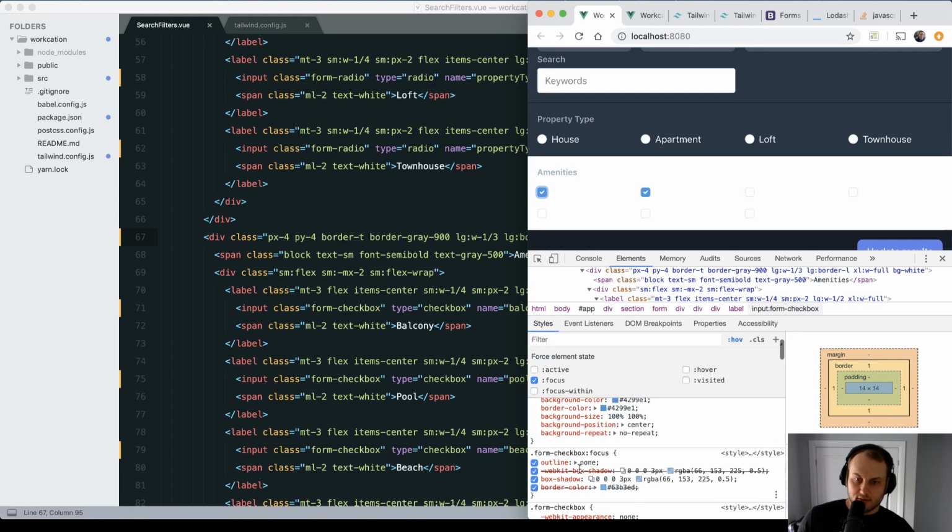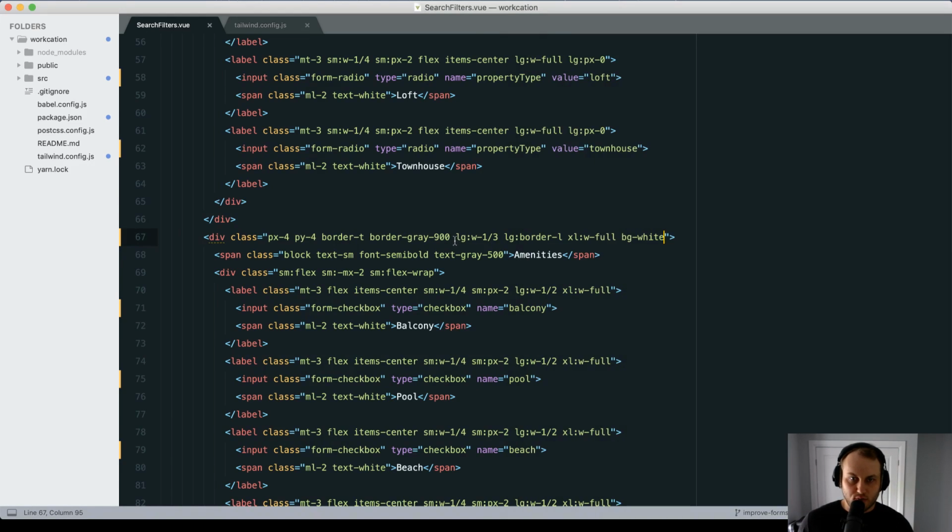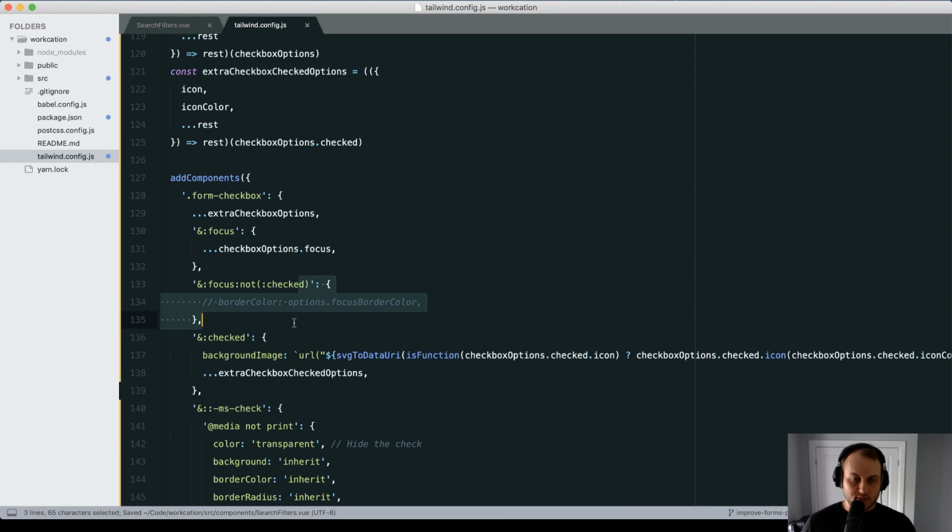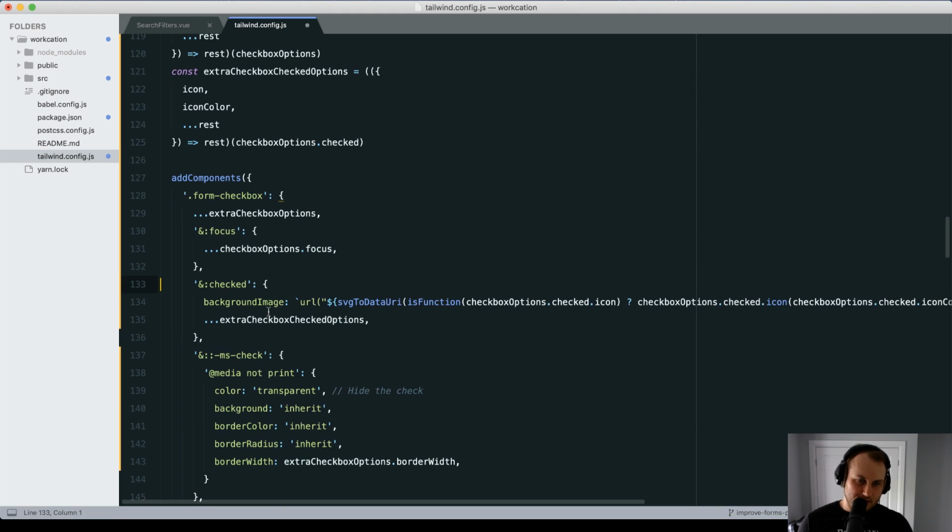Even though it's focused, the focus border color is being overridden, so I'm not sure what I was doing before. I'm not sure why I thought this rule was necessary. I wish I could remember. Focus not checked: set the border color to the focus border color. Wonder why that mattered. The only thing I can think of is I was trying to make the whole icon the background and I needed this for some reason. I kind of have a vague memory of that.